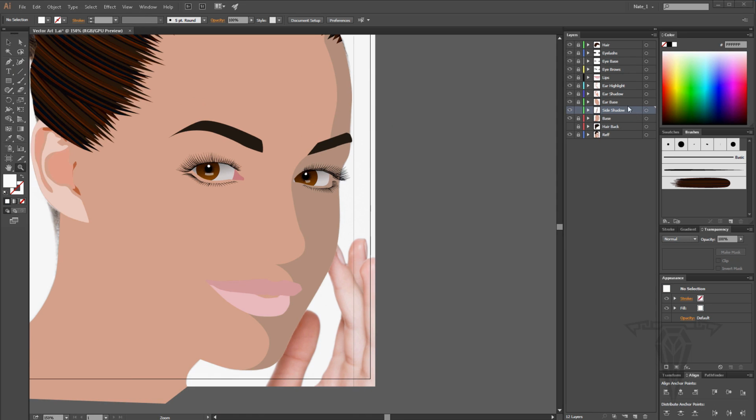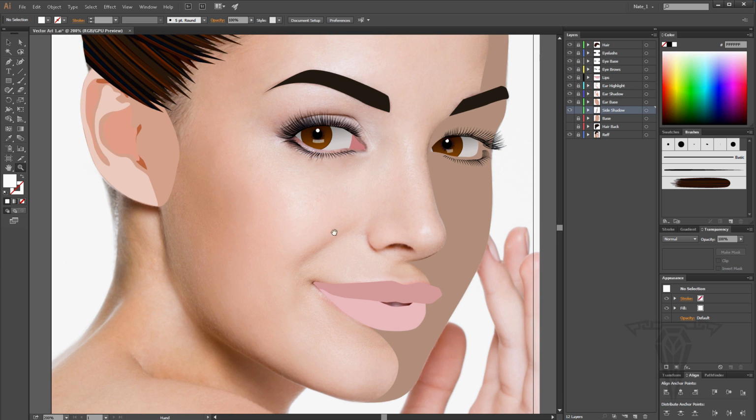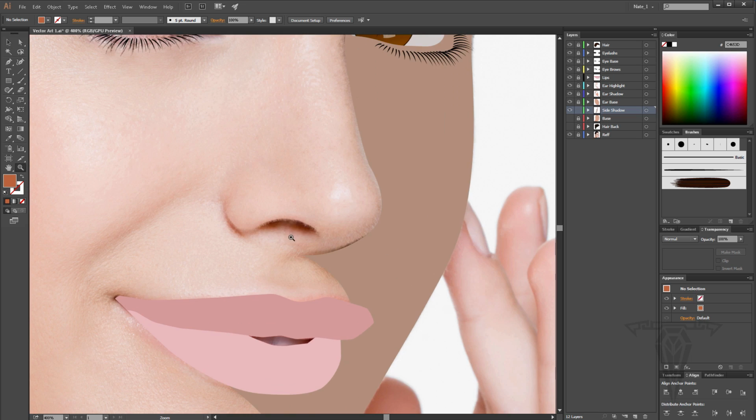Let's hide the base layer. So I'm going to click on the base layer here, hide it. And I'm going to zoom into the nose area because I'm going to work on this shadow. However, I'm going to use this shadow color here. So I'm going to take my eyedropper tool and color select it. And I'm going to go ahead, oops, let me just zoom back in to this area.